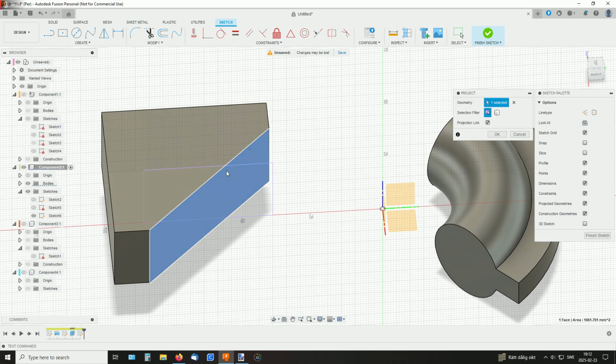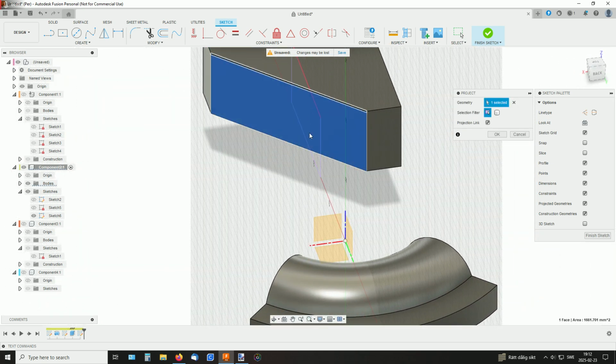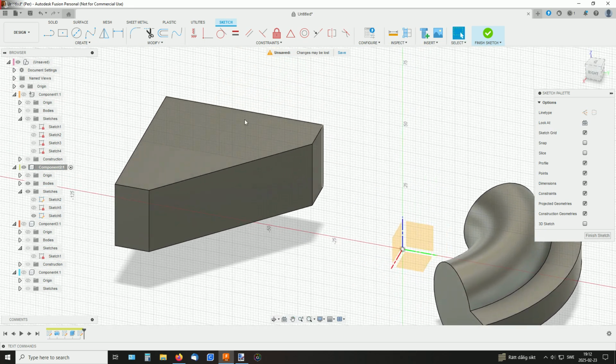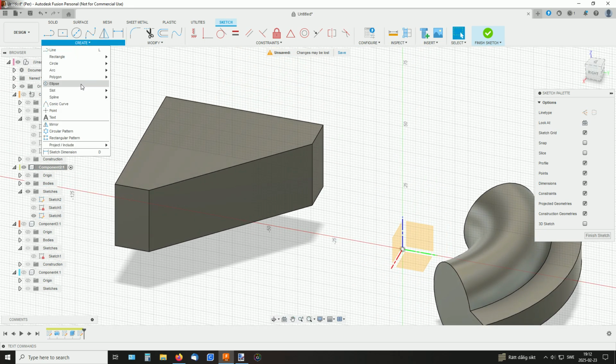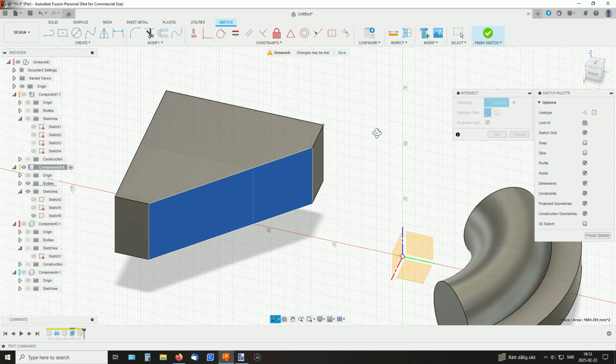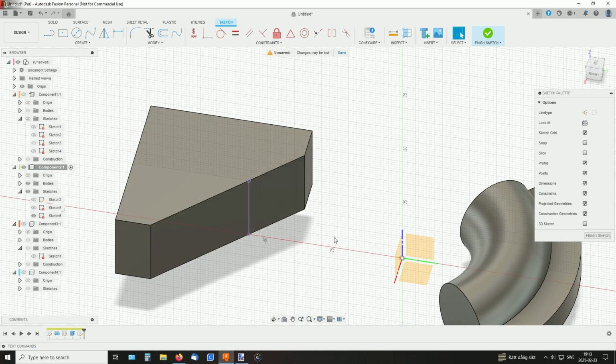But let's say I wanted instead a line where this surface intersects my sketch plane. A line exactly there. I have to use the other one. So intersect instead. And then I got that line where the face exactly intersects our sketch plane.